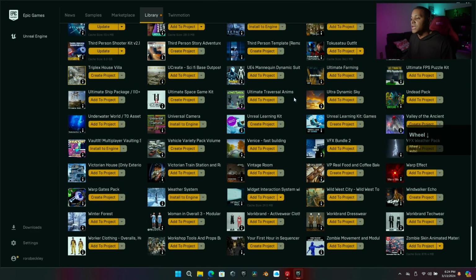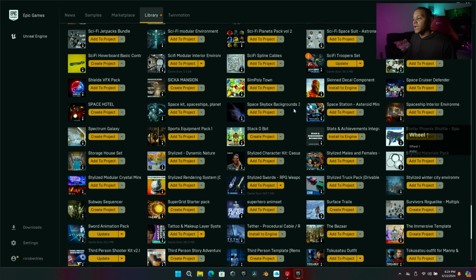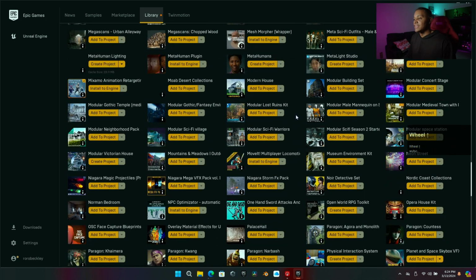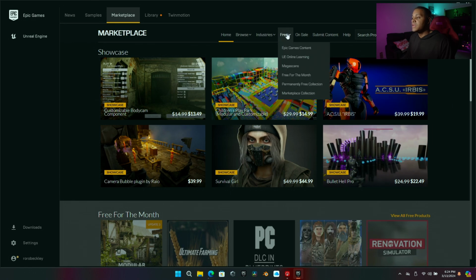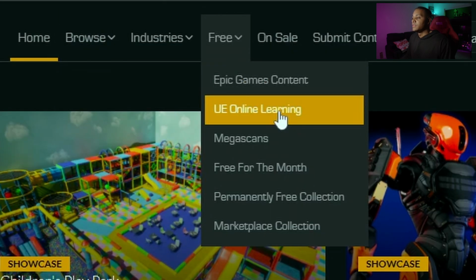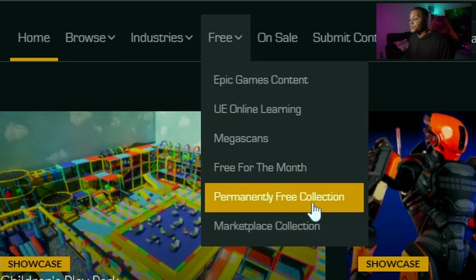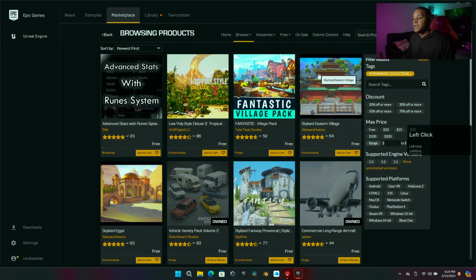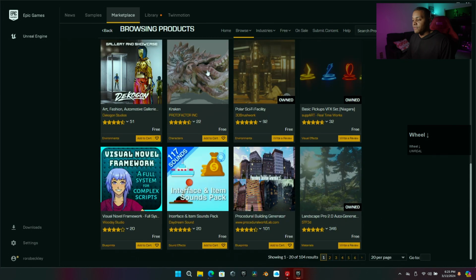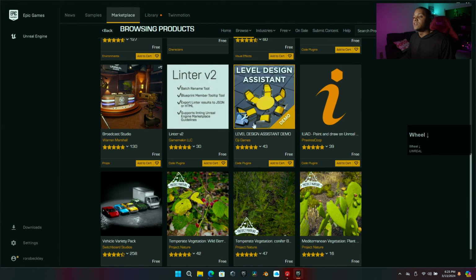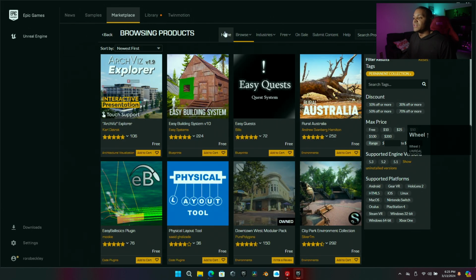Now, not all of them are free. As I started getting better in the program, I started investing in some assets that I think were important. But starting out, definitely keep everything free. There's a lot of free stuff that you can utilize. So if I go back to the Marketplace, actually, I'll just show you real quick. Right here where it says Free, you can see Free Epic Games Content, UI Online Learning, Megascans free for the month, and the permanently free collection. If we click on that and scroll through, you can see all the things that are just free forever. You can see there are pages and pages of this stuff. So definitely go through and see what's free first before investing in anything.